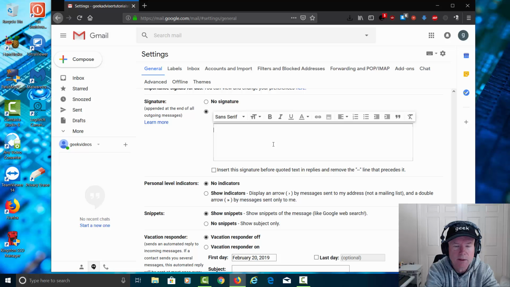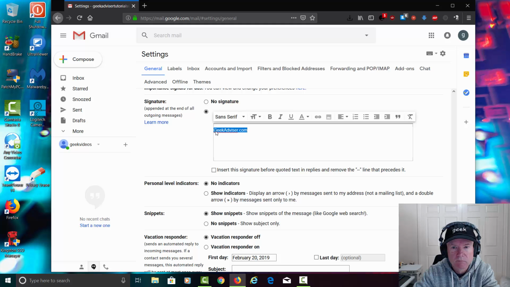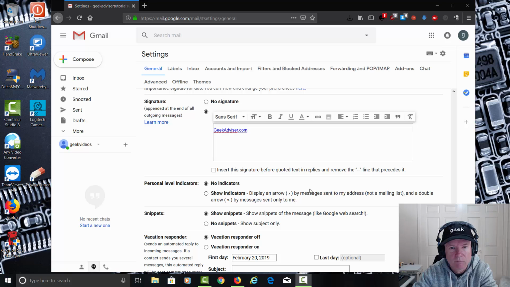So let's say I wanted to add geekadvisor.com. I could do that. I can also make this a link if I wanted to. So I highlight it, go over here and click on this, and it turns it into a link that takes us directly to geekadvisor.com. Let's go ahead and add an image right underneath.